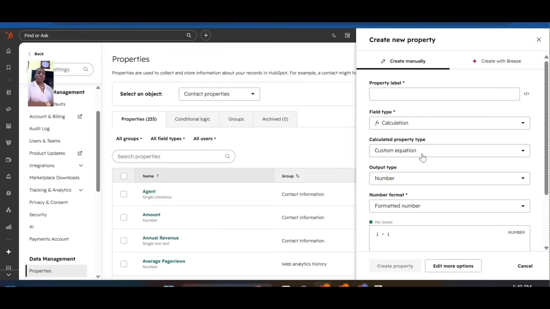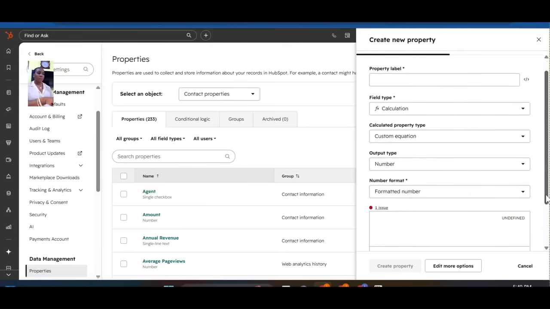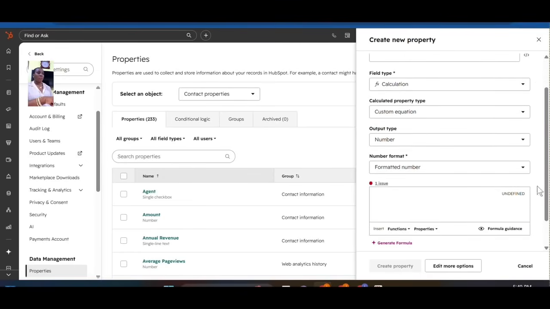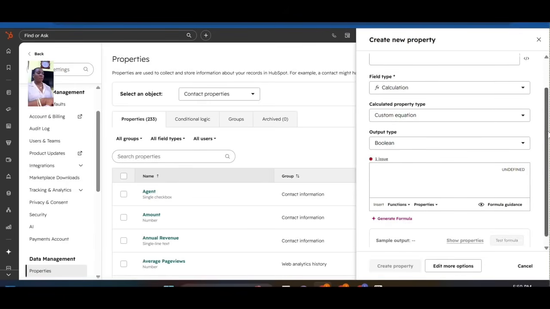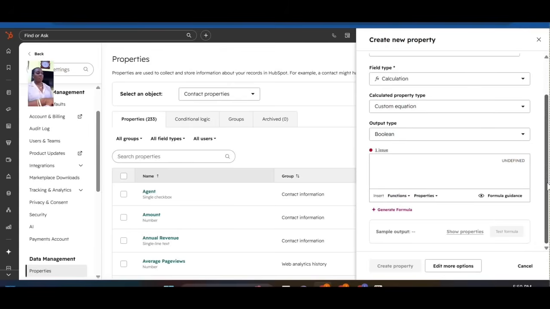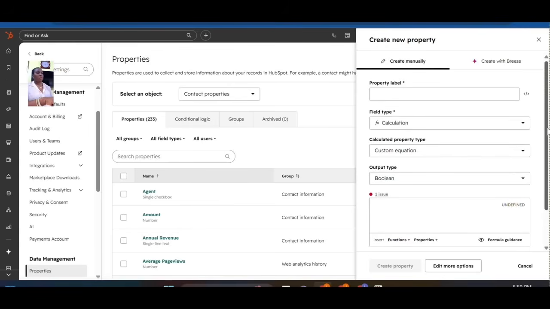So you have custom equations where you can write your formulas. For instance, let me write a formula here and say I'm going to use output as Boolean, and then it's going to return true or false. So I want to calculate, let me write property selected.